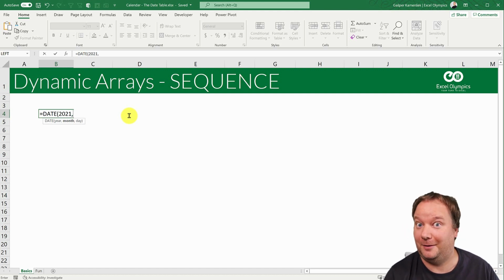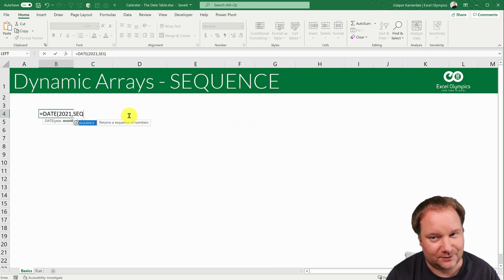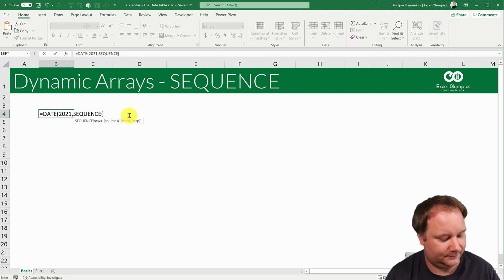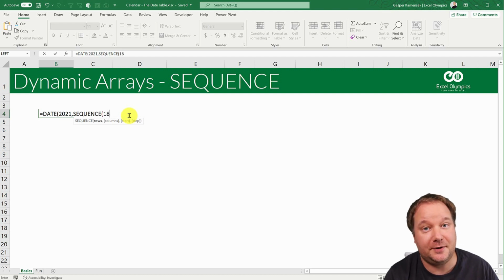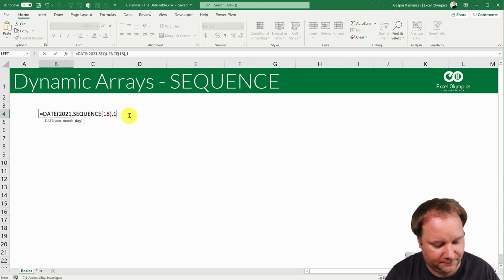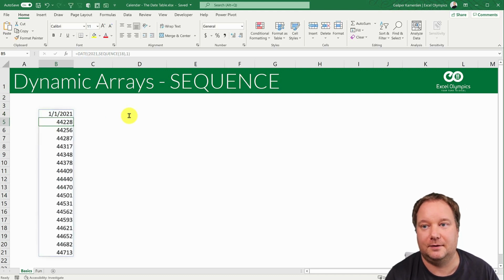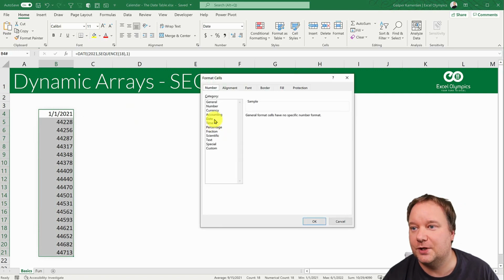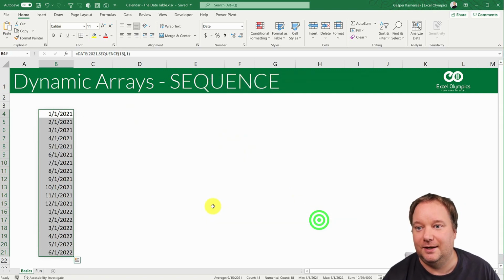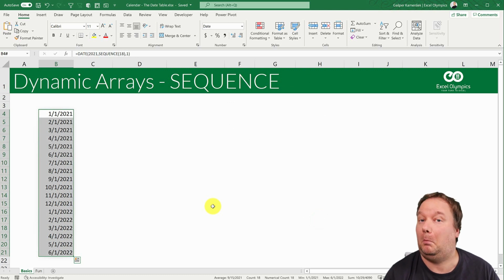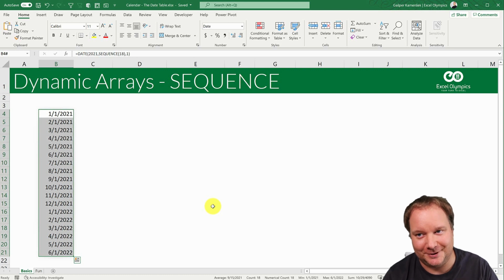Now the month will be a sequence function of, let's say, 15 or 18, so a year and a half. And then just give me the first in the month. Now let's format all of those as dates. And that is brilliant, right? But usually, I would use this in a slightly different setting.